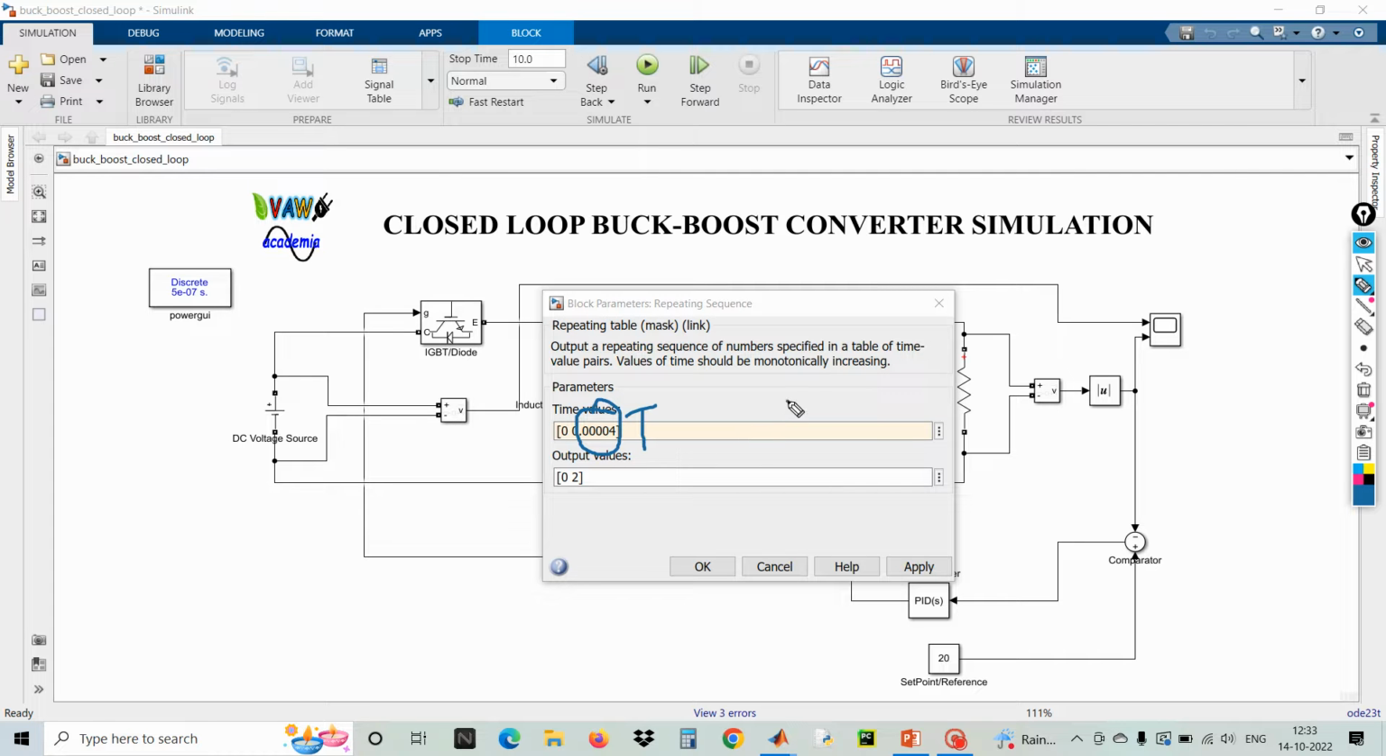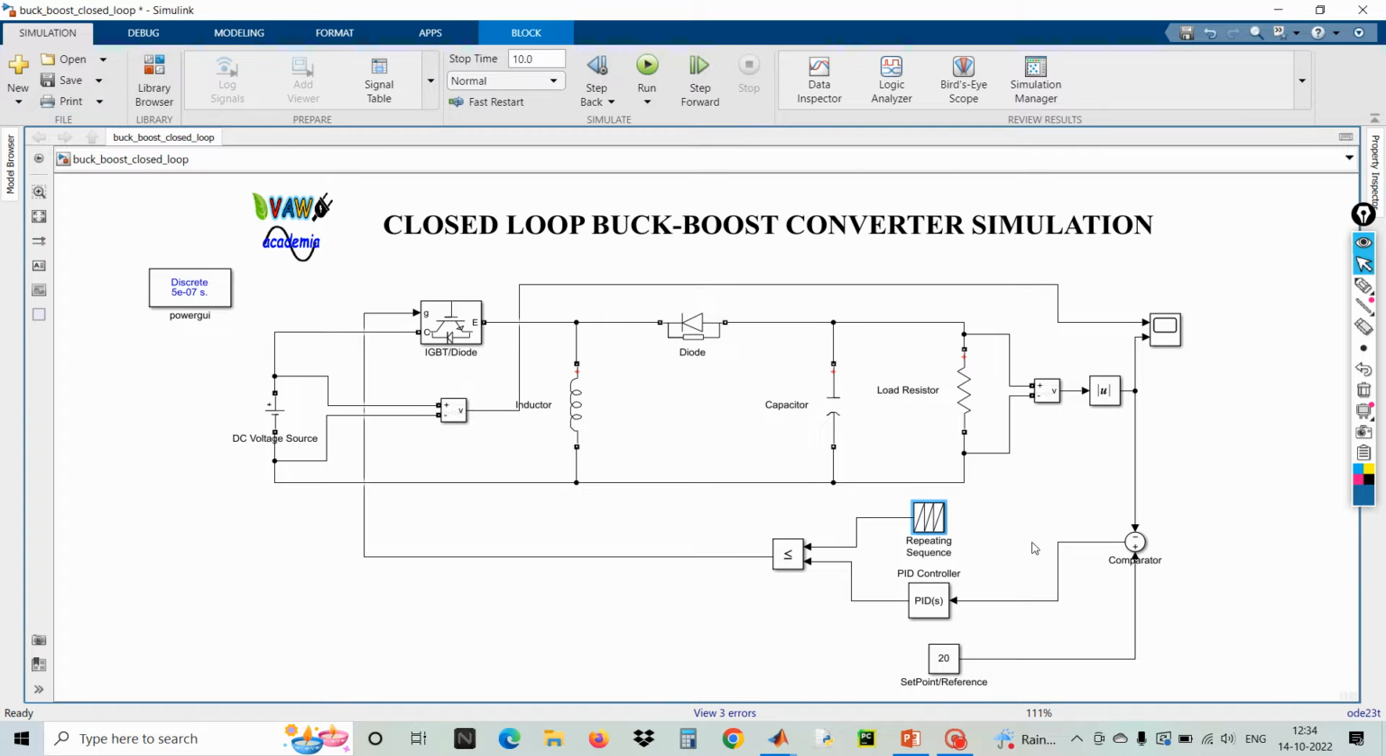If you want to know the frequency of the carrier signal, the formula is f is equal to 1 divided by T. If you want to find out, you can easily find out. The T is given here, which will indirectly represent the frequency of the carrier signal, and the output values are 0 to 1. And this is nothing but the PD controller.